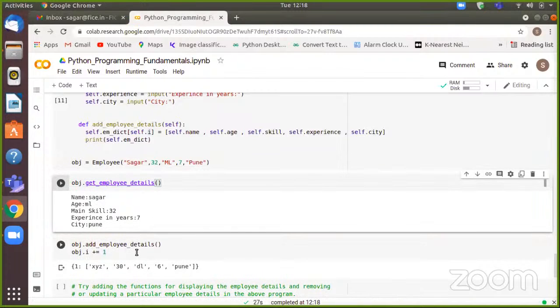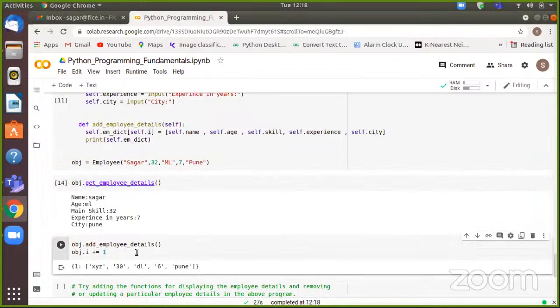It got created. Let me add it. Yes, so now you can see that the first entry was there. Now the second entry got created, and the value of i got incremented by 1. So now the index is 3, so the key value is 3. Whatever you enter now will get appended into this dictionary with key 3, in that manner.